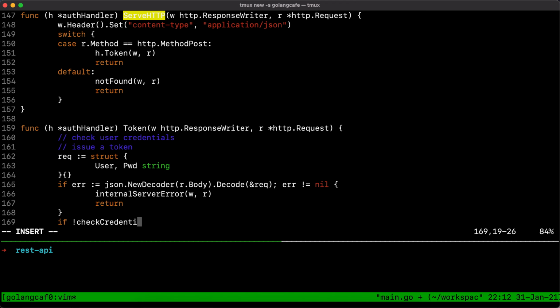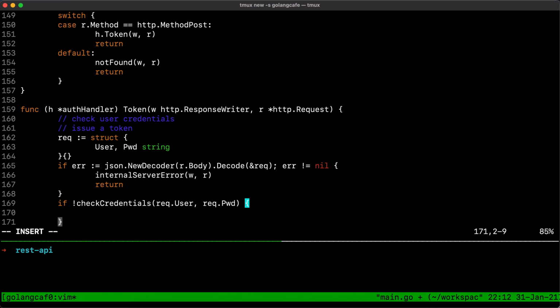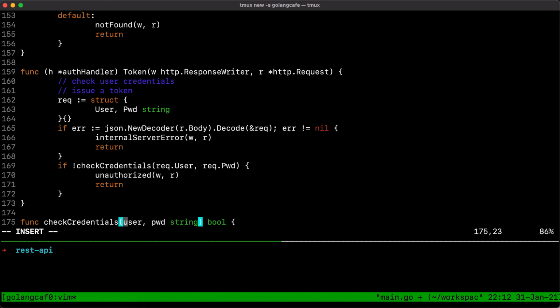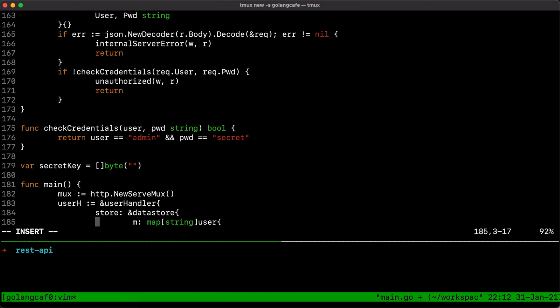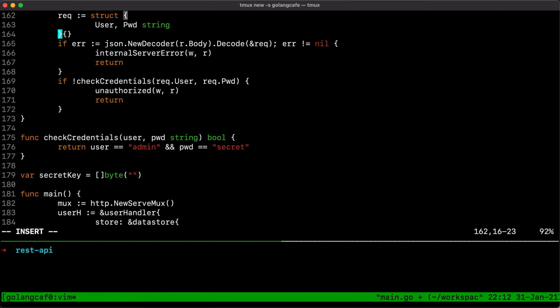Then what we need to do is check our credentials. I've created a little helper in order to check the credentials, user and password. So if check credentials returns false, then we return unauthorized. It's a little helper that I've created to always return 401, and this returns as well. Check credentials in your case can be a database call. Usually it's a database call. You can do all your checks. In my example, it's just a simple static check against a set of variables here, a set of predefined static credentials.